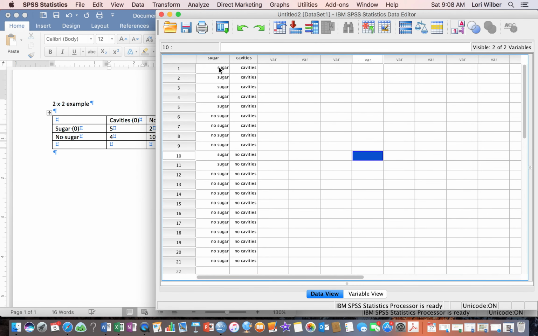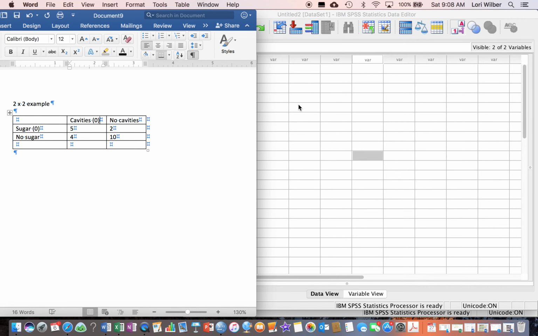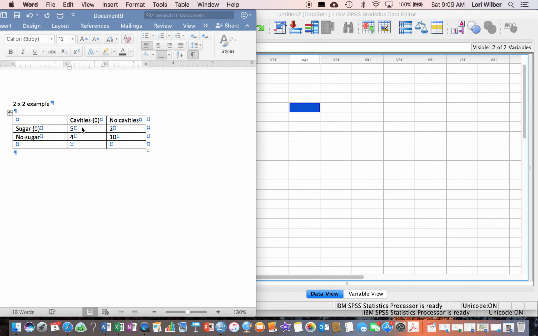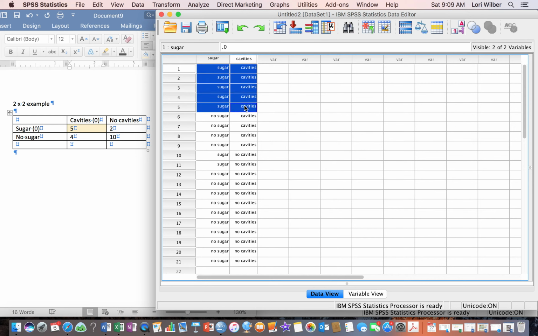So you'll see the 5 ate sugar and got cavities are the first 5 rows. Remember, each row is a person. Each row is a case. Let me scoot this over just so we can see it at the same time. So here's those 5 people right here. If I could color code them over here, I would code these first 5 rows right here. Those 5 people had sugar, yes, and cavities, yes.